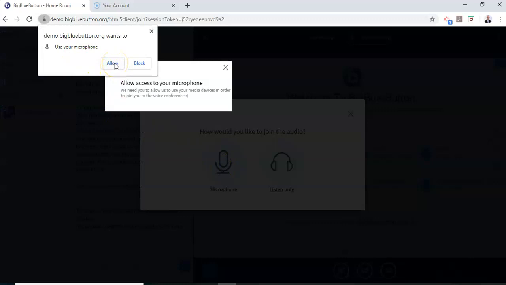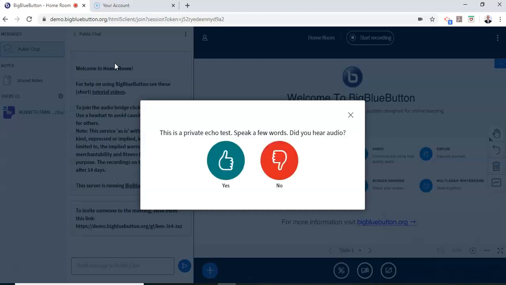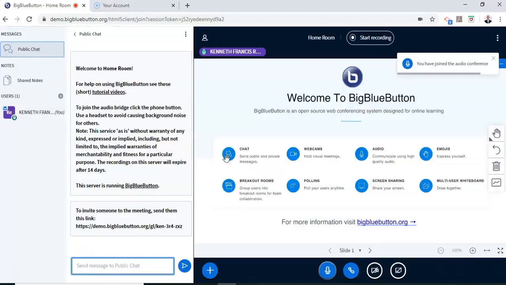It'll ask you for access to use your microphone, so you just click allow. It'll conduct a short echo test. Okay, so it gives you a feedback. If you receive feedback, you click yes and you're done.